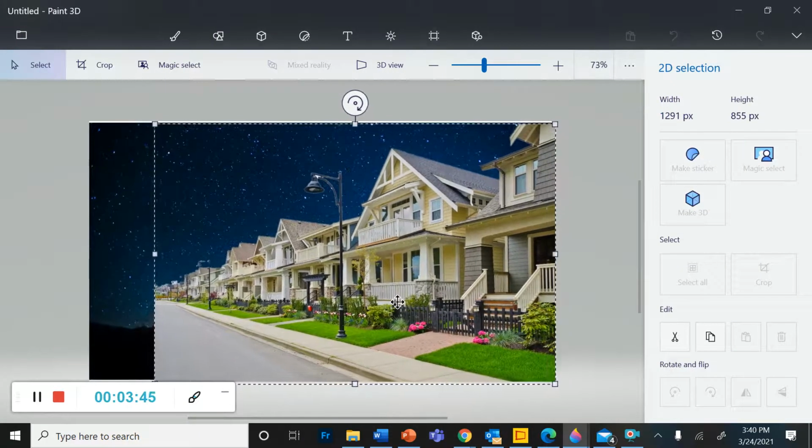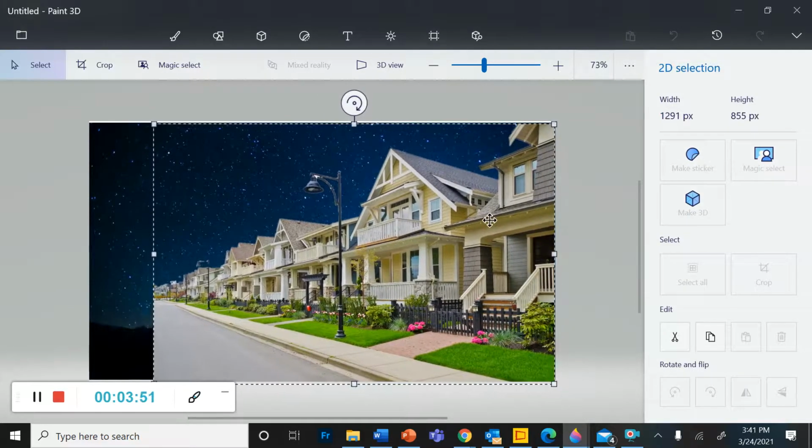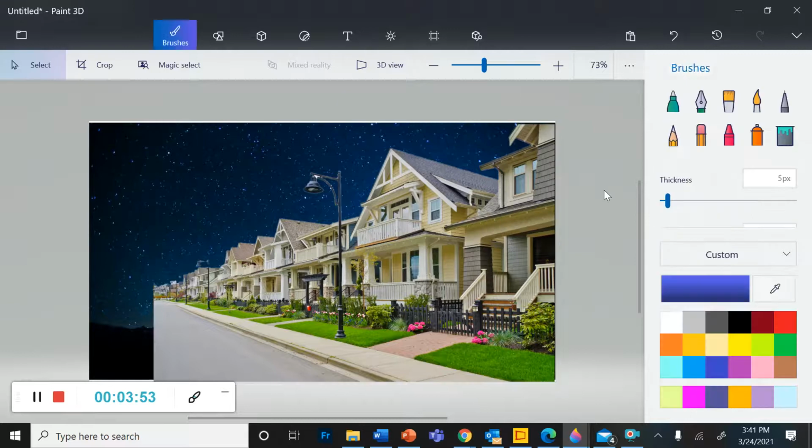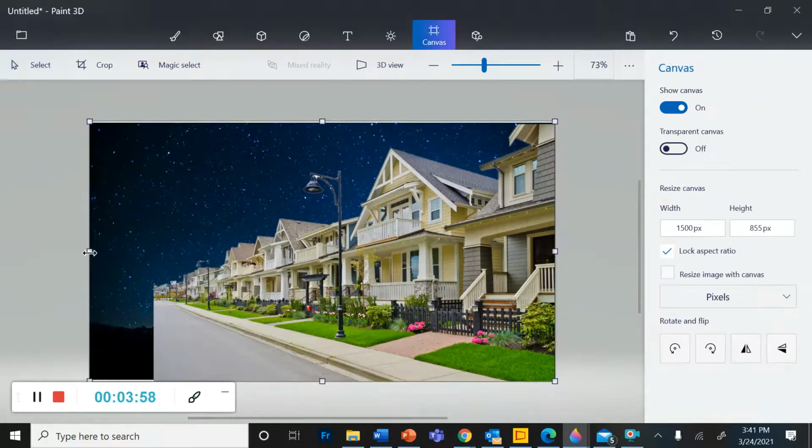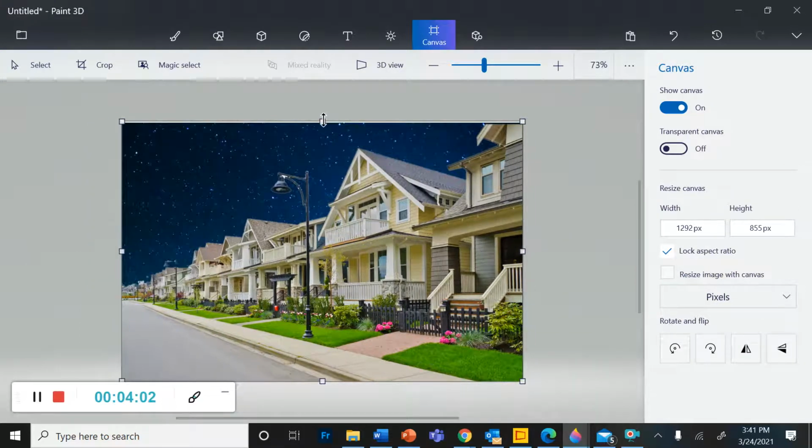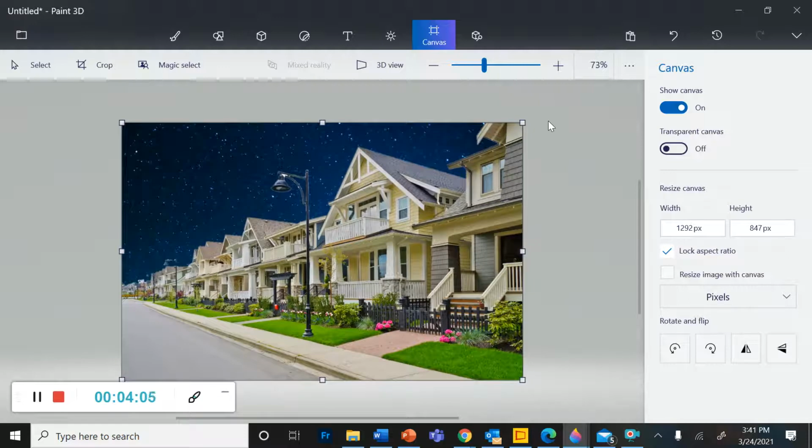Okay, and depending on the size of your pictures, you might need to resize things a little bit. All right, so I'm going to put this on this edge here. And then I'm going to adjust the canvas size. So if I click on canvas, I can sneak this in so my pictures fit together.